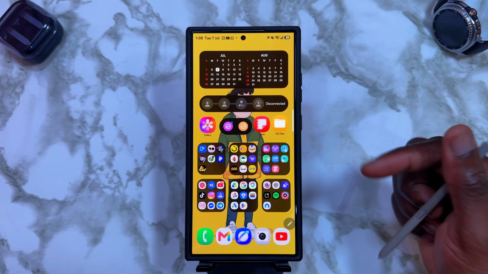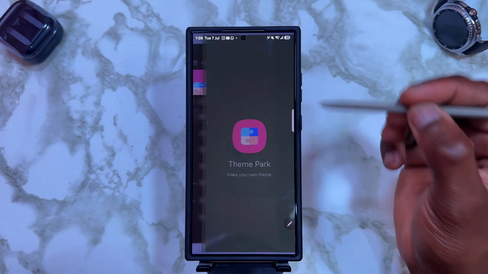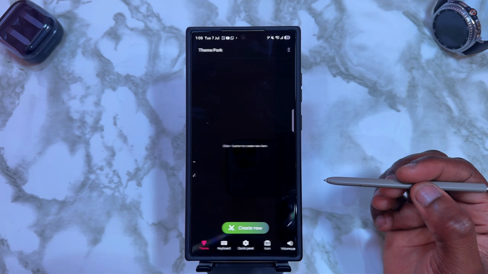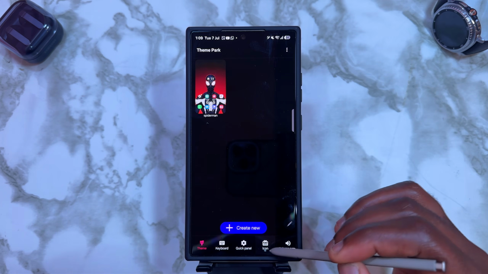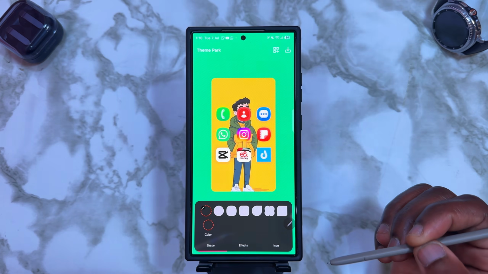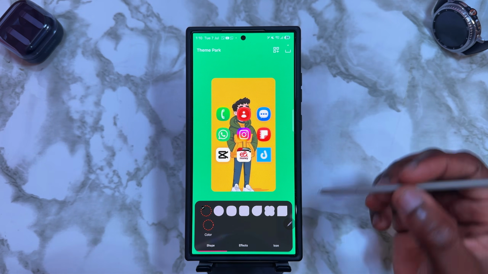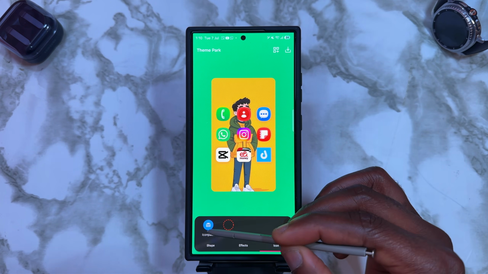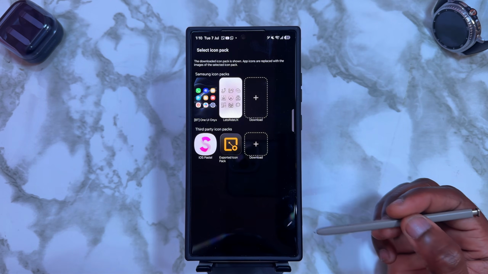We go back into Good Lock. So you tap on Good Lock, go into Theme Pack. And once you're in here, you're going to go into the icons and create. Now with this, we're going to be creating a whole new one. So you're going to come here to icons and go into icon pack and select this.